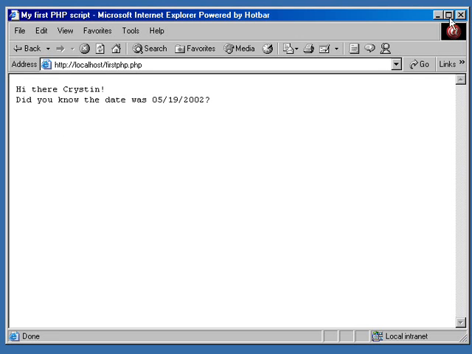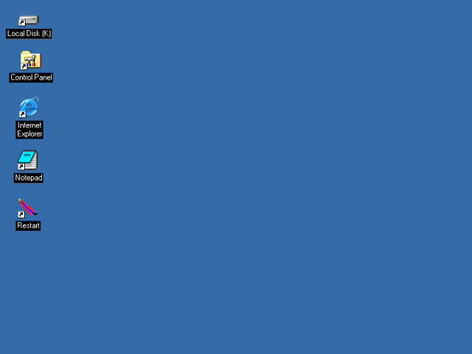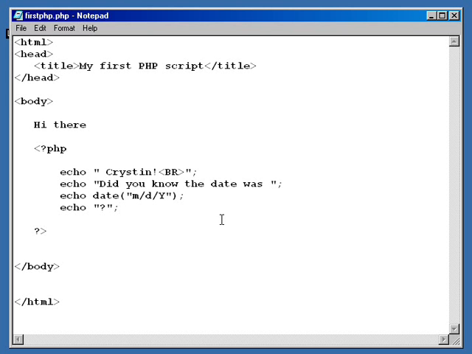All right, so let's go ahead and come back in here and take a little bit closer look at this. So we'll open our little script back up. What's happening right here? Well, we're coming in here and we're echoing out Kristen with a forced line return. And we come down here and we say, did you know the date was? Now we don't have a forced line return, so we're just going to keep appending stuff to the end, or concatenating. In this case, we're now going to echo out the result of what this date function gives us back.